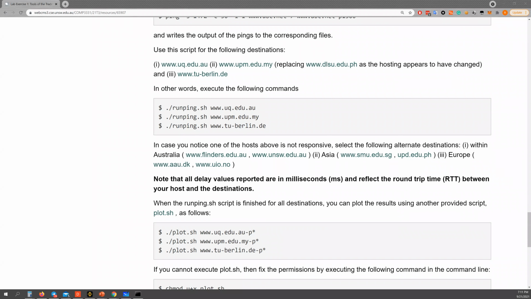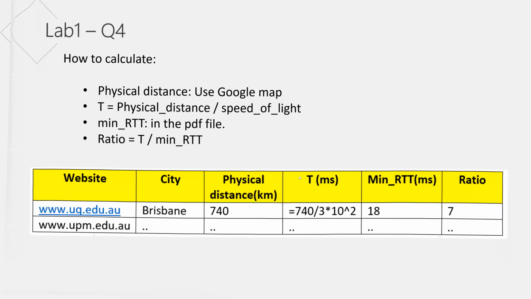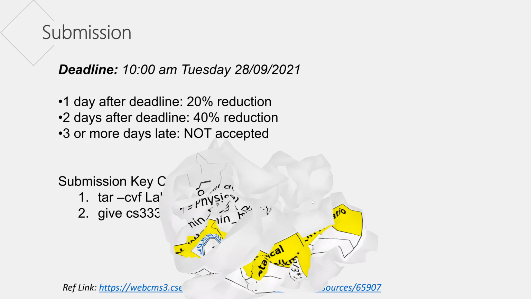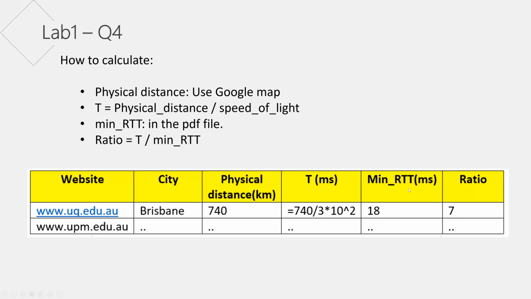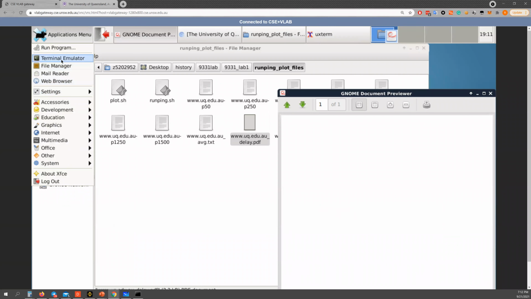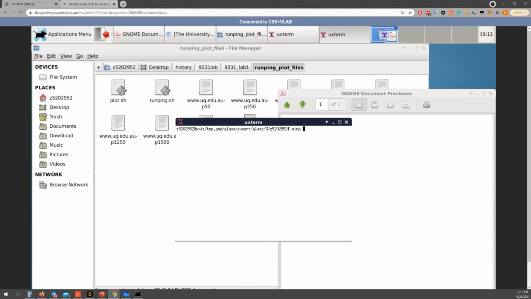I guess we don't have any question for now. So let's, okay, we still have a question. Where is the website hosted? Let's say we can use the ping command to find out. Let's say we can ping uq.edu.au. Then you can find their IP address, right?